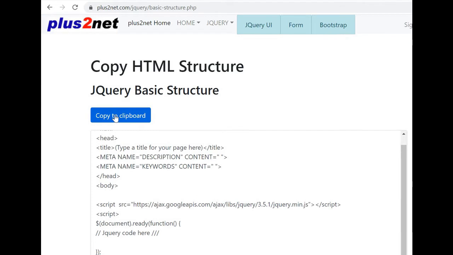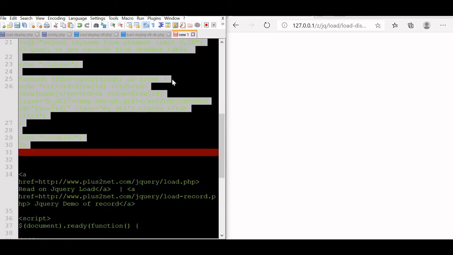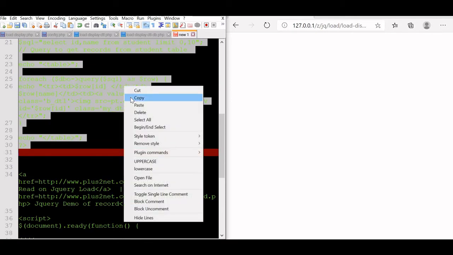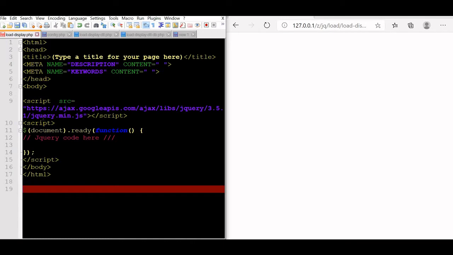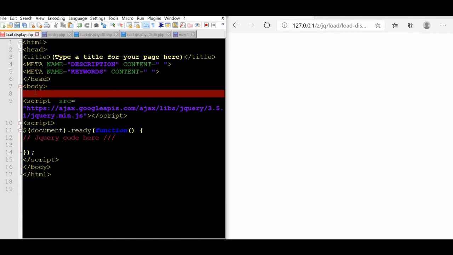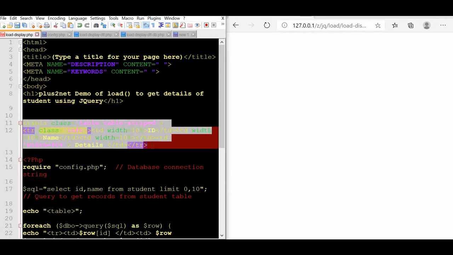Visit this URL and copy the basic jQuery structure. Let us paste our code here. This is the basic structure. We have done this. Now, the PHP and HTML part: we will copy this, and you will get the entire code in your downloaded zip file. Let us paste this. What we are basically doing is creating a table with all the column heads here.